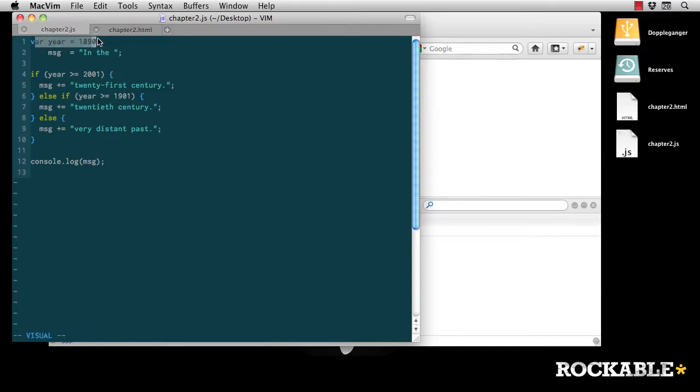The year is 1890. Is year greater than or equal to 2001? Nope. So we skip this block. Is year greater than or equal to 1901? Nope. So we skip that block. Else, so anything else, anything that does not match the first condition or the second condition, we'd run the code in the third condition, which isn't a condition, just the else, the catch-all block, if you will. So that is the if and if-else statements.